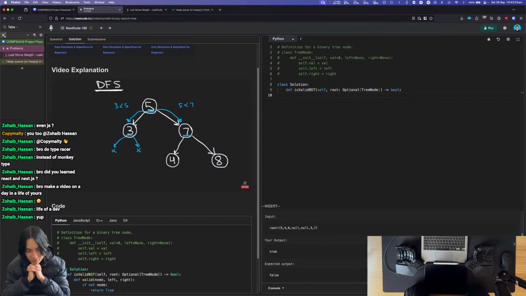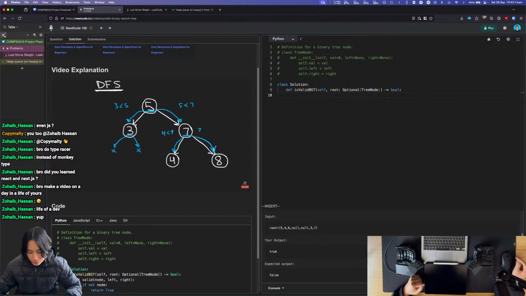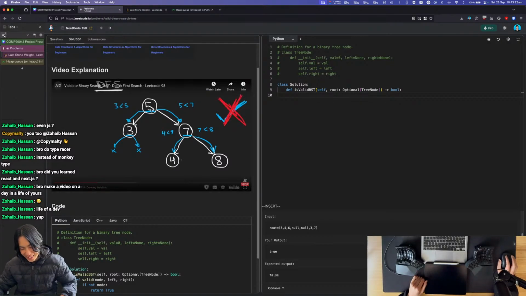But 7 has a left child. It has 4 as a left child. Well, that's good. 4 is less than 7. And it has a right child, 8. That's good. 8 is greater than 7. So is this a binary search tree? The answer is no. Because it's really easy to miss.